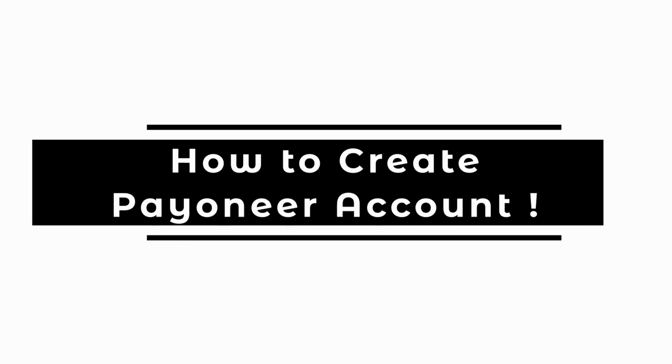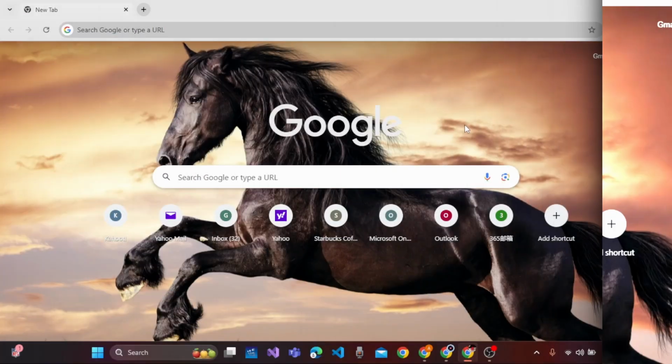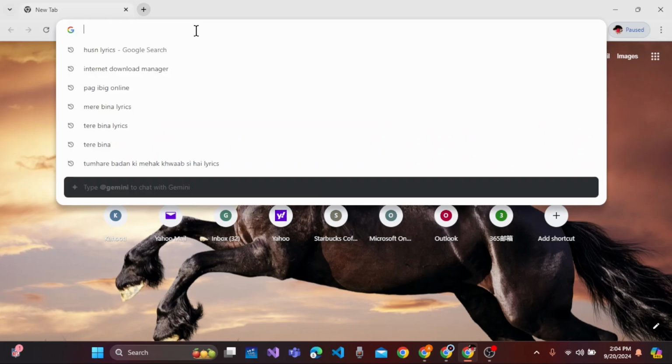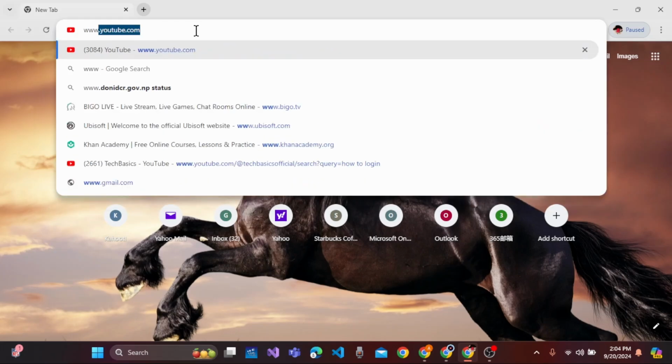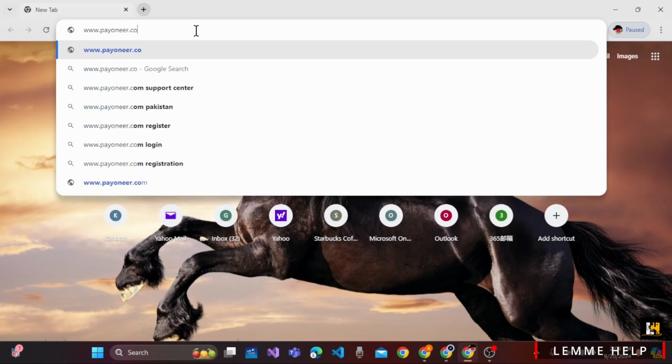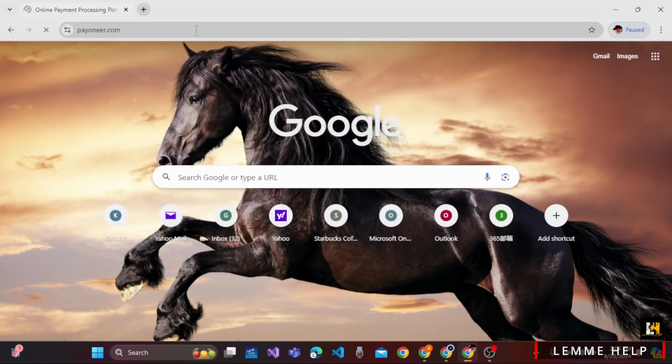How to create Payoneer account. First of all, open any web browser on your device. Click on the search bar at top of the screen and type in www.payoneer.com and then press enter on your keyboard.